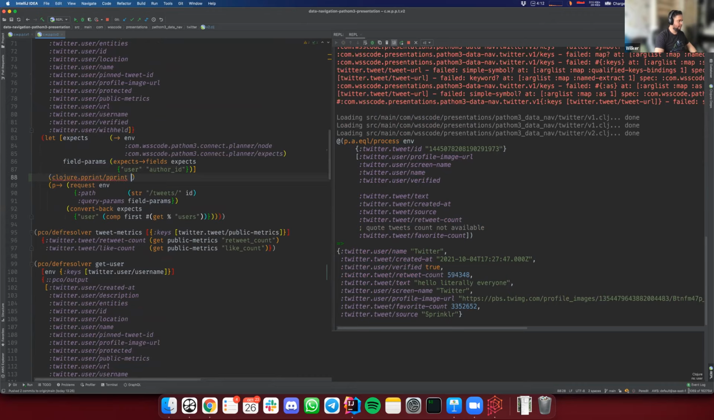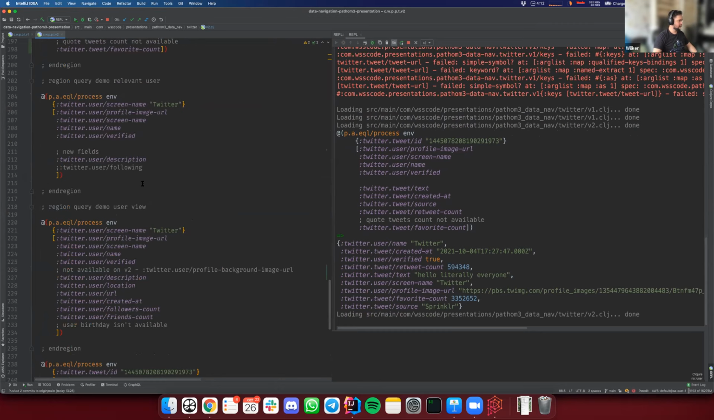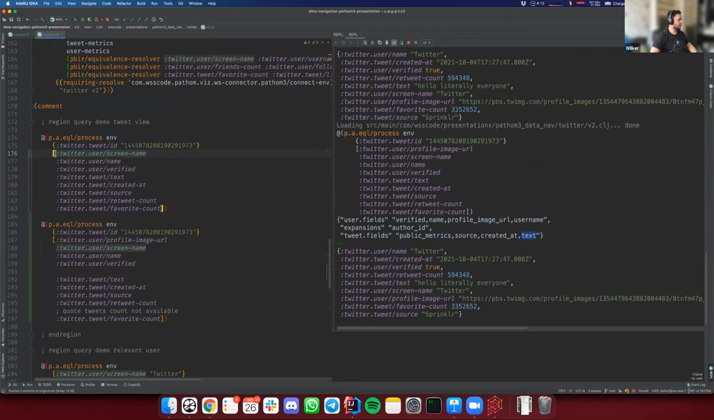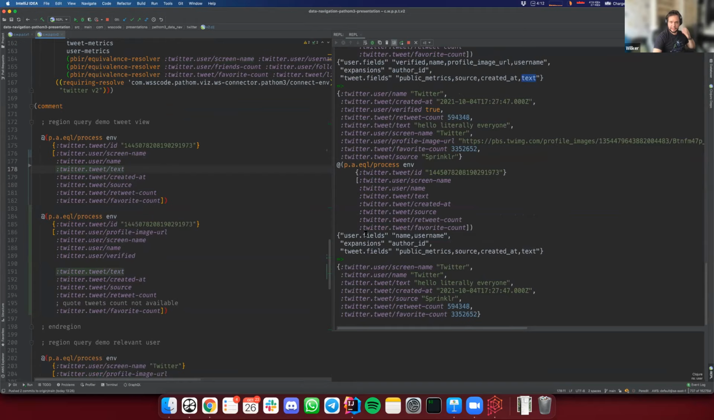So I'm gonna pre-print the field params, which is what I'm requesting exactly from that tweet request. If we do that using this one here, we can see that, okay, I need those fields from the user, and I need those fields for the tweet. But what happens if I say I don't want the profile URL or the verified part? Now I'm making a request that's not using them.